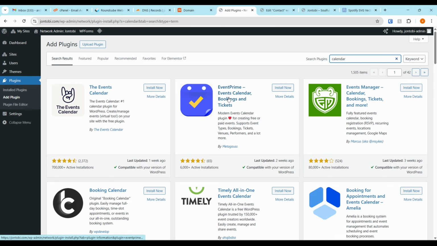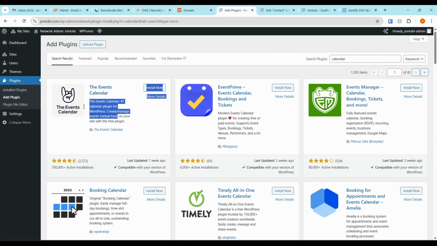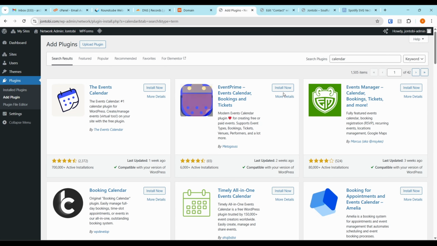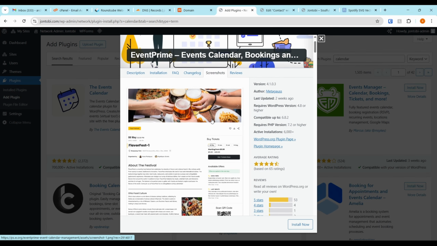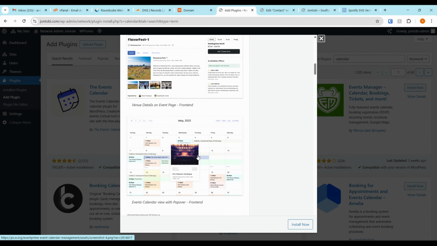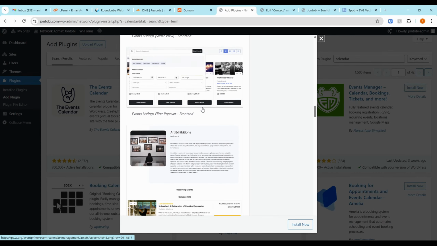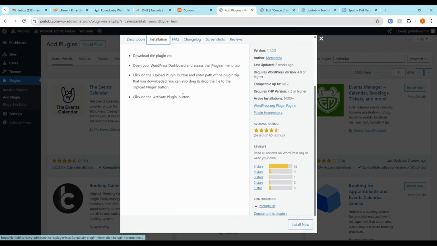We have this Events Prime, the events calendar. I think I've used this one in the past. This one is looking good. I think we're going to try this one. Let's check more details. See screenshots. I like that one. So this looks very customizable.